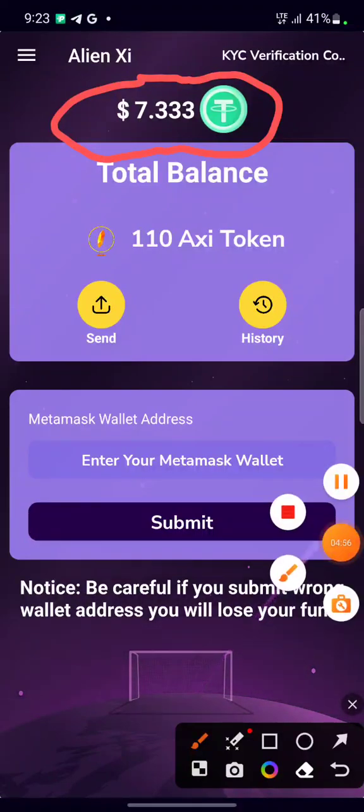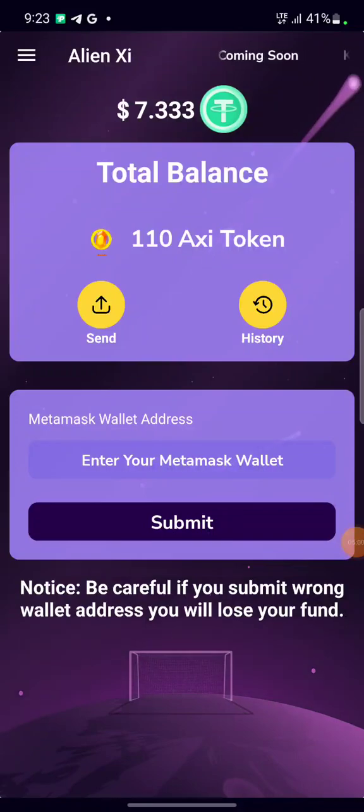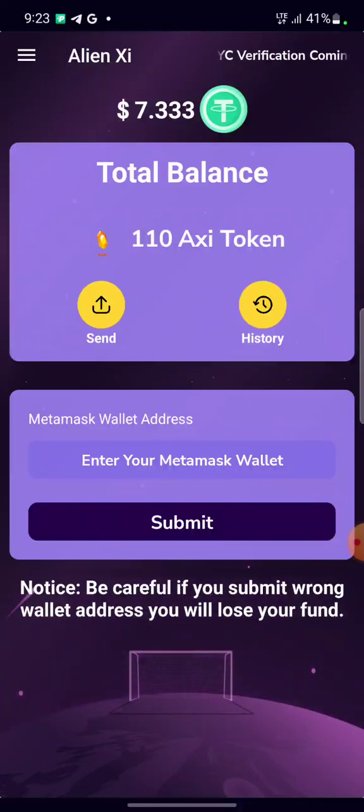So guys, if you look below, it says MetaMask wallet address. Enter your MetaMask wallet address, submit. Notice, be careful, if you submit a wrong wallet address you will lose your funds.